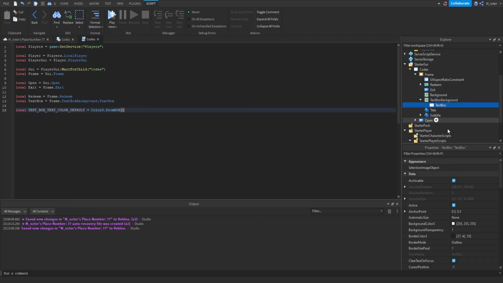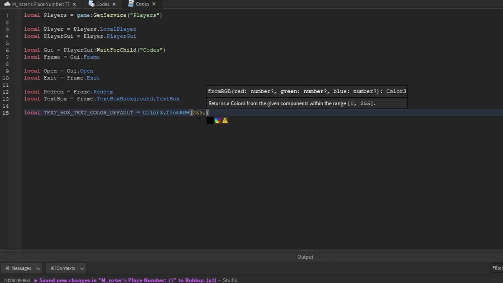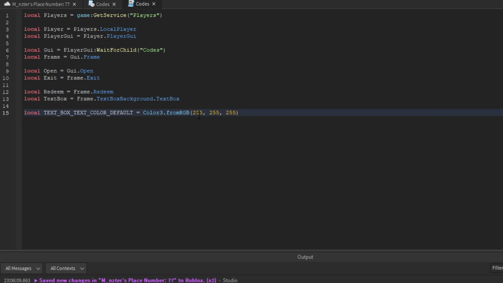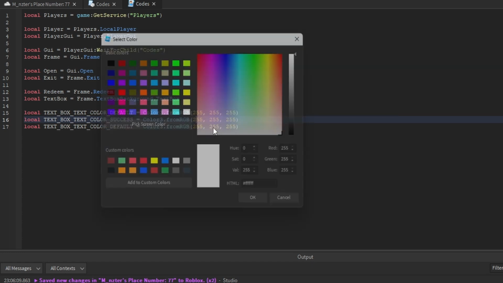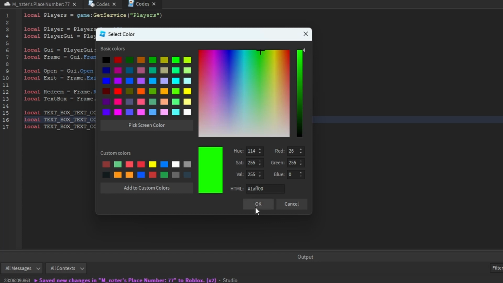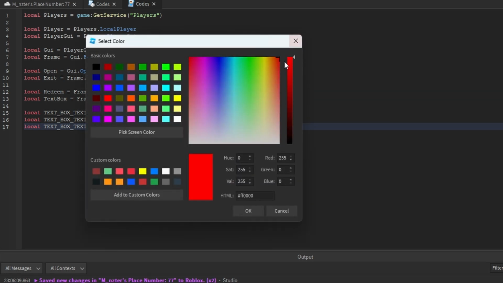So if we go inside of the text box background and then click on the text box, we can actually grab the color of the text. And it seems like by default, it's white. So we can go ahead and say 255, 255, 255. Now we have white. Then what we can do is copy and paste this variable 2 times. And we'll rename the first one to success. So TEXT_BOX_TEXT_COLOR_SUCCESS. And we want this to be a green. So we're going to go ahead and set it to something like that. And then for the third variable, we're going to rename that to fail. So TEXT_BOX_TEXT_COLOR_FAIL, and we want to of course make that a red, just like that.